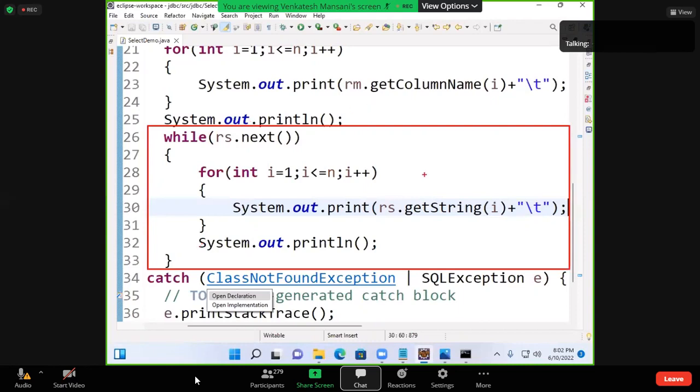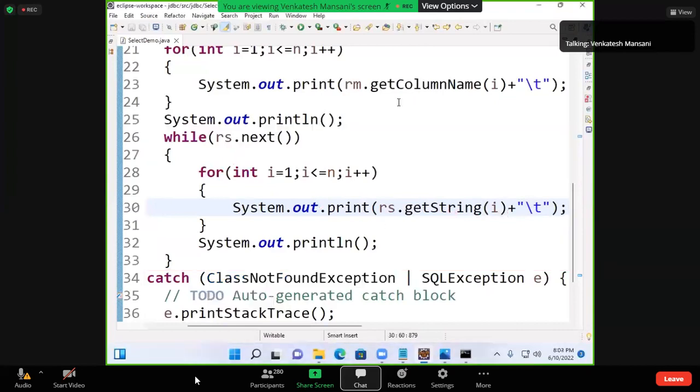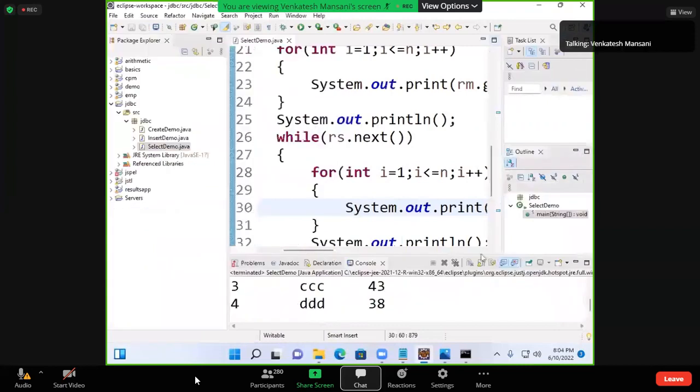So we can write like this also. Now even for 20 columns, the same code works, because we wrote the loop with the number of columns. This is the number of records. This is the number of columns. Here, get string of I, and all our data comes in string format. Is it clear?